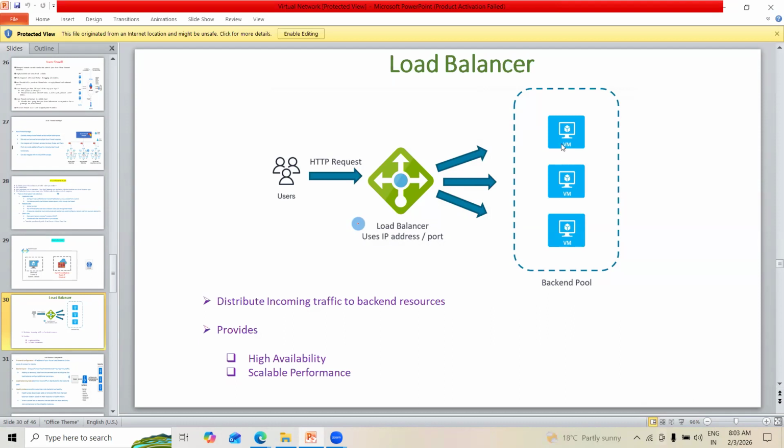You can see we have different servers added in a backend pool. It's a pool of servers, we can call it. All servers have the same application, for example, the Flipkart application. So why are we doing this? What is the purpose of distributing the traffic? To maintain the high availability of your application.